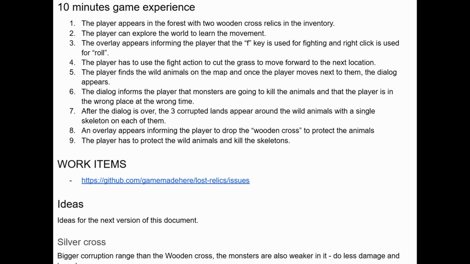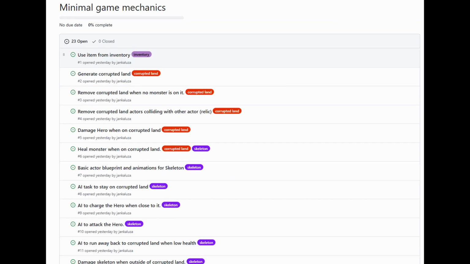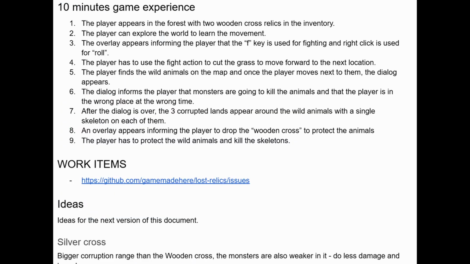And that's actually all that is important in this game design document for our first 10 minutes of gameplay. There is also a link to work items pointing to the GitHub where I store all the tickets related to the features which have to be implemented based on the game design document. This allows me to keep track of things. The very last part of the game design doc is for ideas, and those are basically ideas I got while writing the game design doc, but I don't want to implement them in this 10 minutes of gameplay.